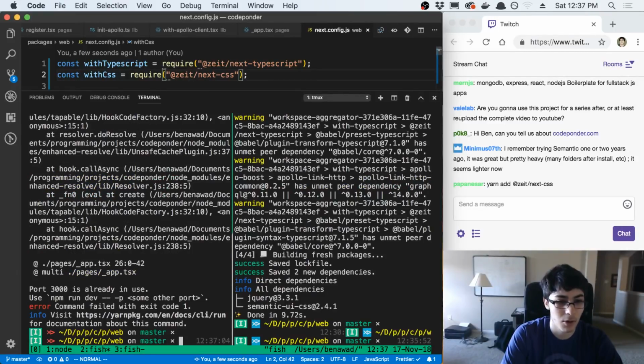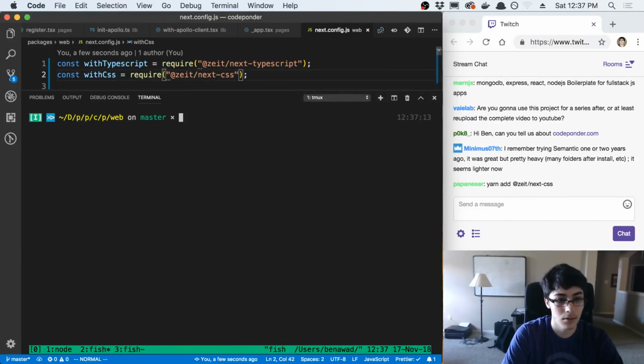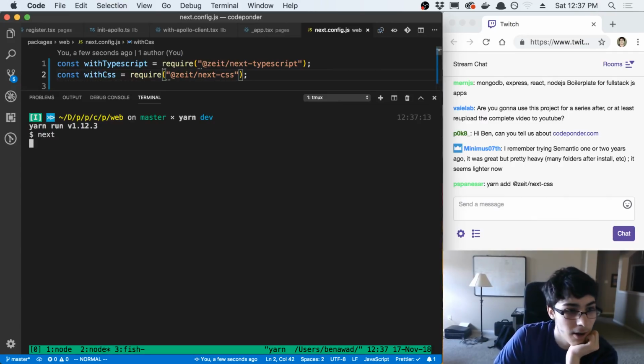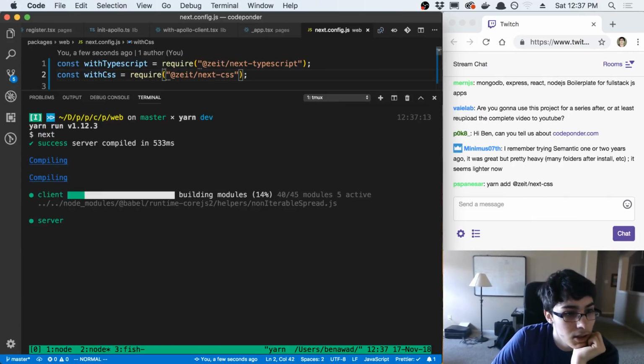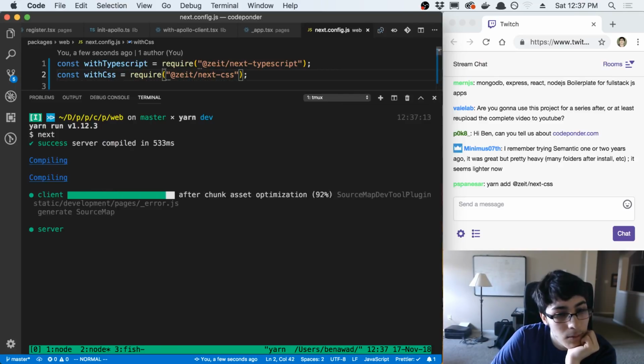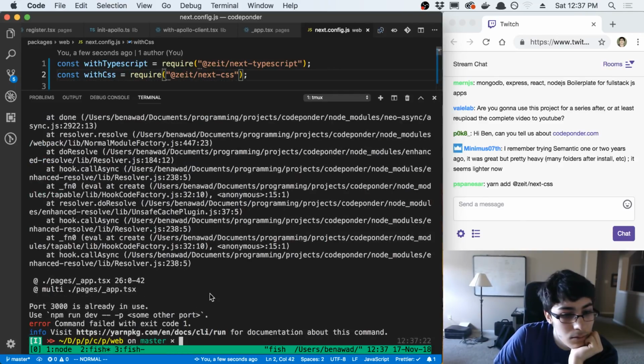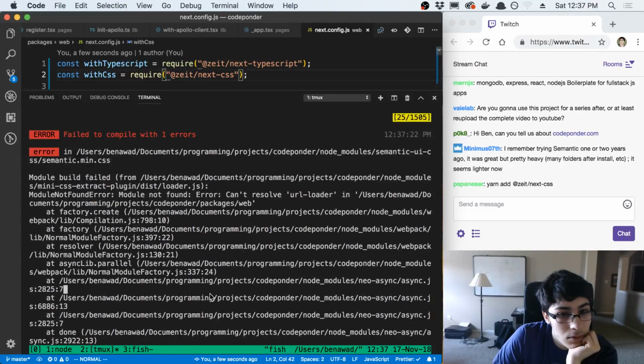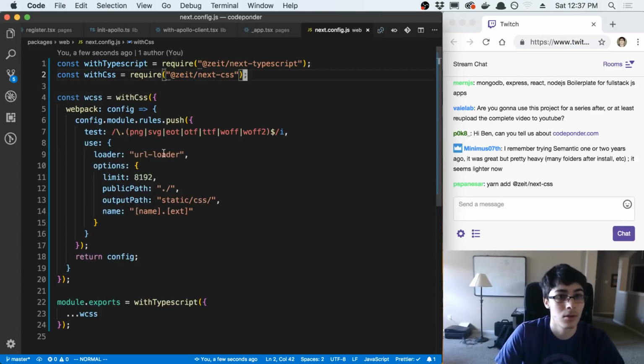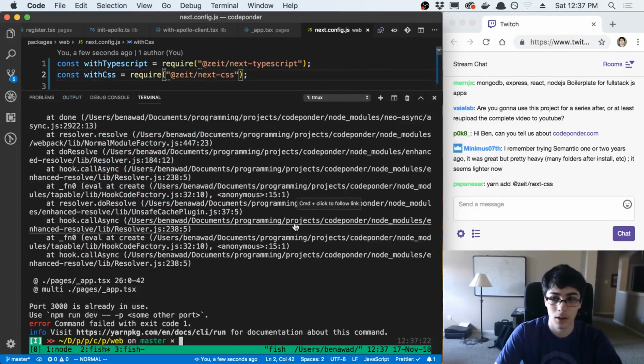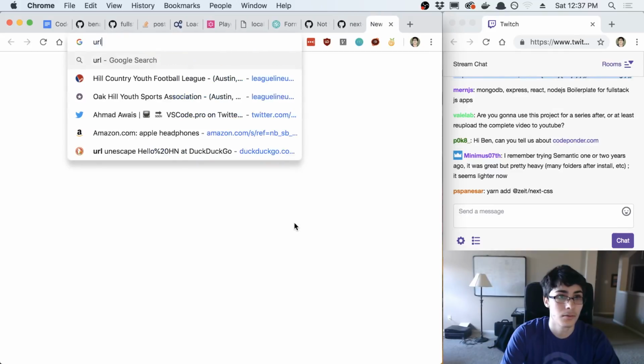Do I have it running somewhere else? I'm just gonna start it up one more time and see. I can kill all stuff on that port if it's still having a problem. Cannot resolve URL loader. Okay, I think I just need to add URL loader then.